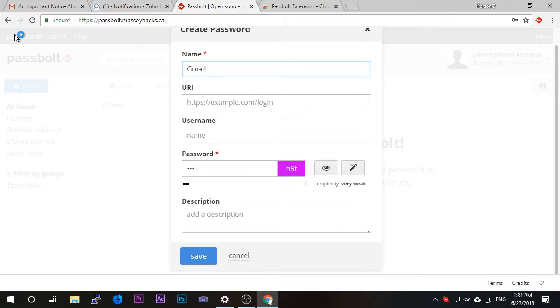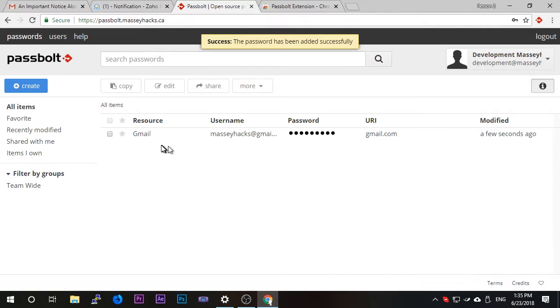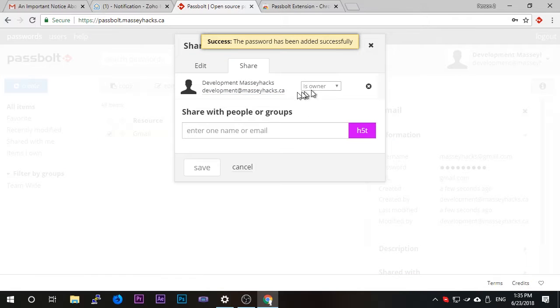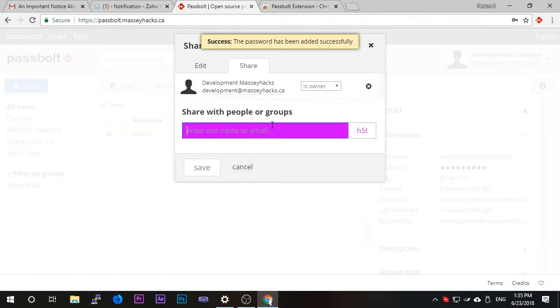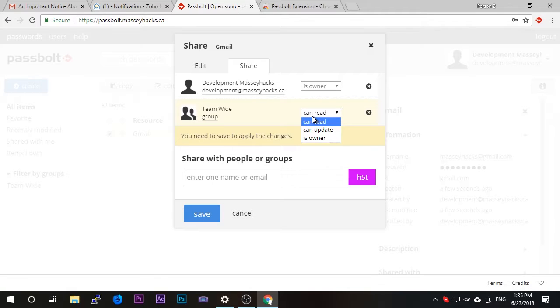So actually, we can just do this. Gmail, and let's do MasseyHacks@gmail.com. And the password for MasseyHacks@gmail.com is, let's say, 12345678990. I'm going to store that. It is not the real password. And we just click save. It's done. Now what you want to do is click on share, and then share with your group, at least one group. So for example, you're going to share this to team wide and click is owner. Now save.